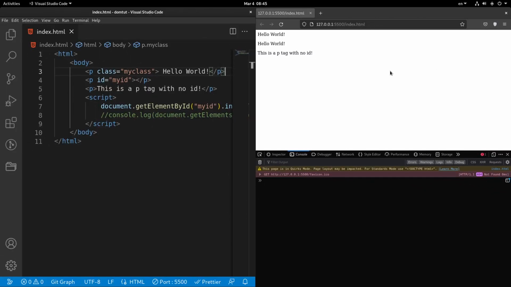Hi and welcome to another part of the JavaScript tutorials about DOM. In this part we're going to continue with the previous part, where we learned how to get the elements of our HTML code with the class, with the ID, or with the tag itself. Here we're going to elaborate the examples and see exactly how they work.